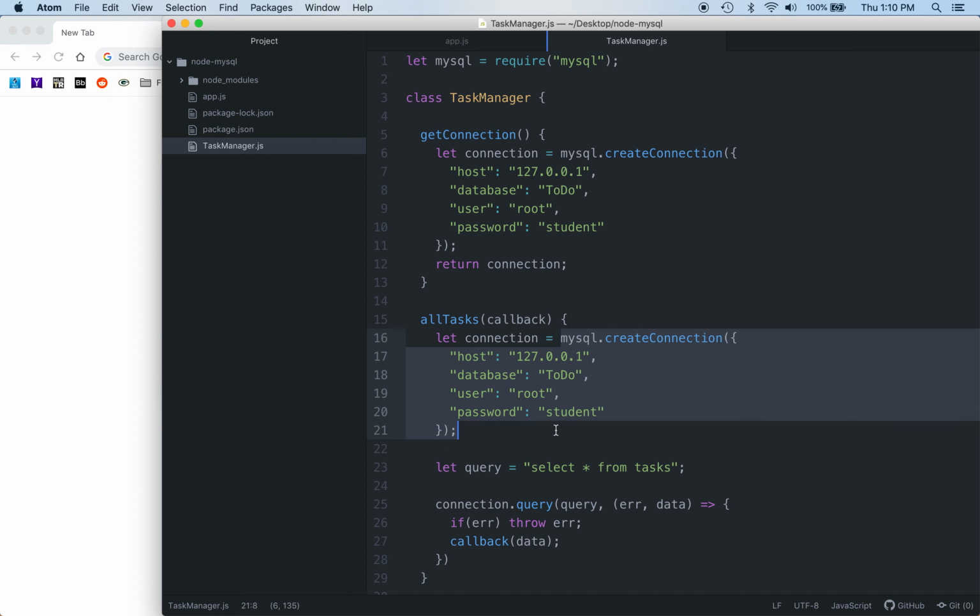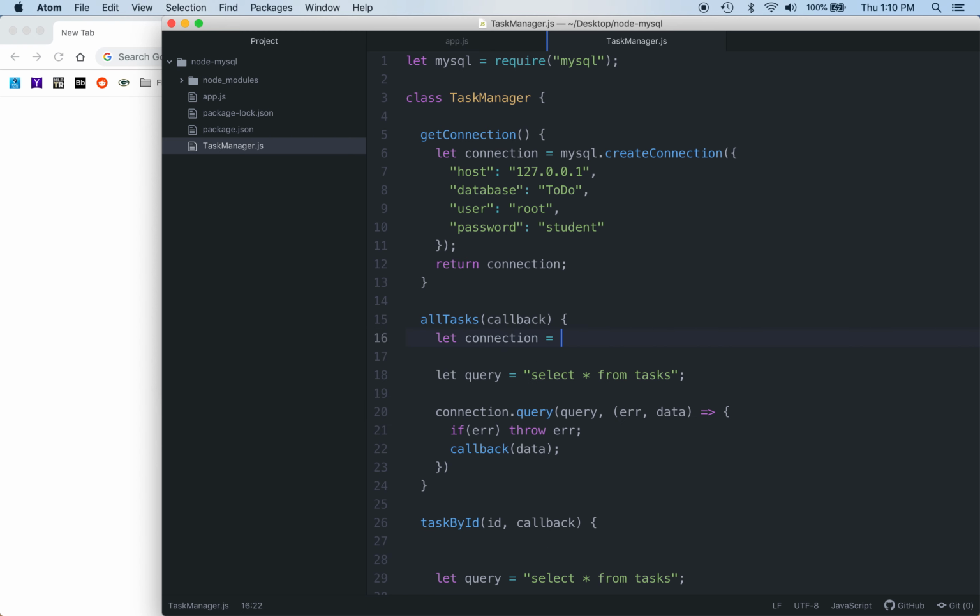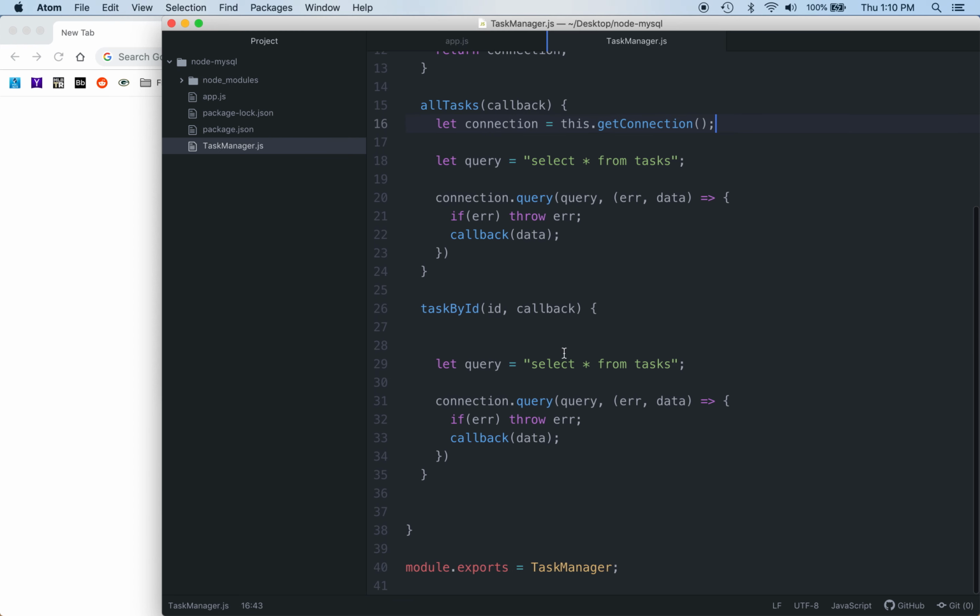So we're no longer embedding our connection information in every method. We're going to have one method where that connection information is included. We're going to use the getConnection method to get a connection in the all tasks, and then we'll do the same thing here. So we want that same exact line of code. We're going to create an instance of a connection, and we're going to get the connection from our method.